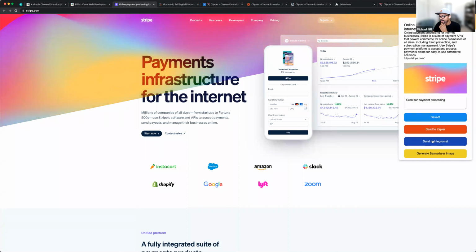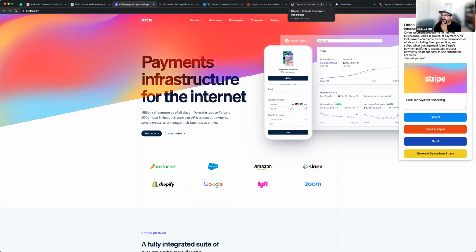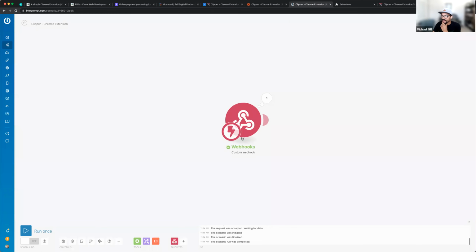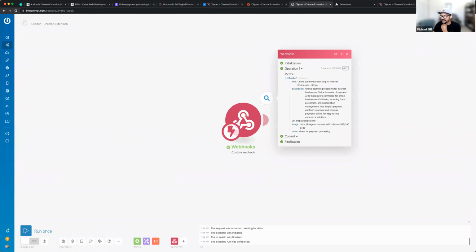So I'll click the send to Integromat. Tells me it's sending, and send. And now if I go back, I'll see I got a success message. Open this up, and I can see again my information sent from my extension in Bildr. And now I can continue to build out my scenario and use all these data points for future steps.